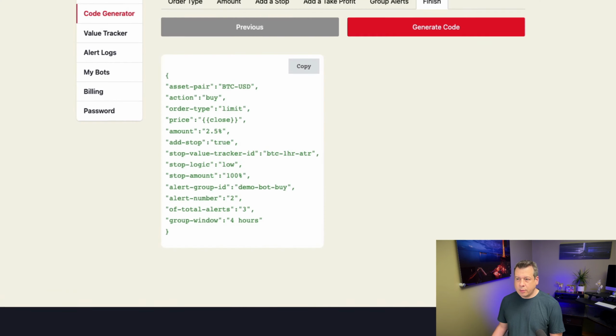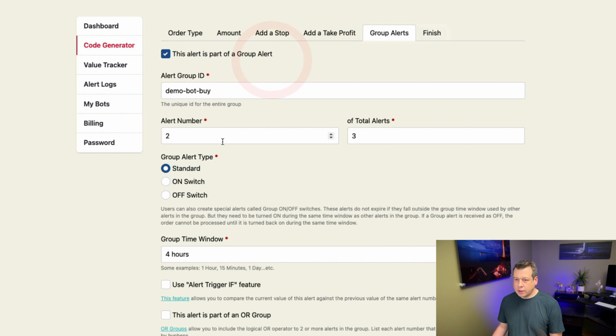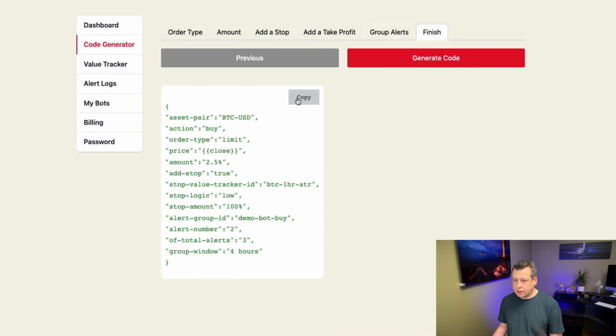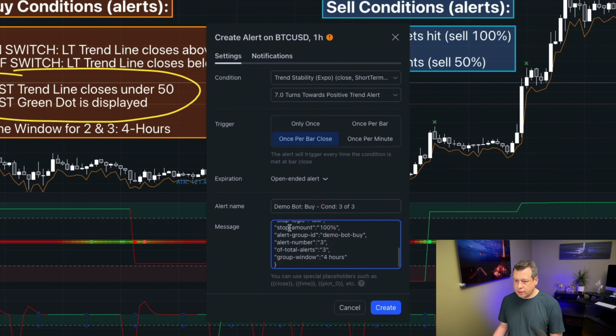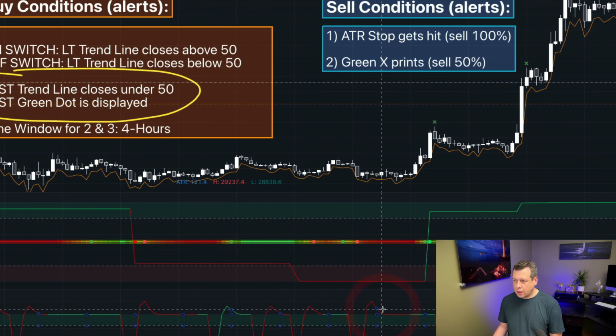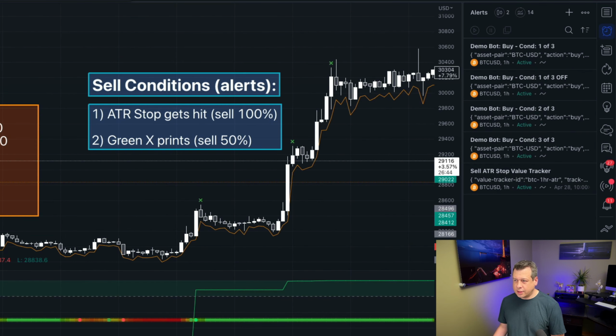And head back to TOMMYBOTS, click previous, and we're going to change the alert number to 3. So now this is 3 of 3. Again, standard alert, all the same settings for everything else. Click next and generate code. Click the copy button, head back to TradingView, and paste it in. And now all of our buy conditions are set.